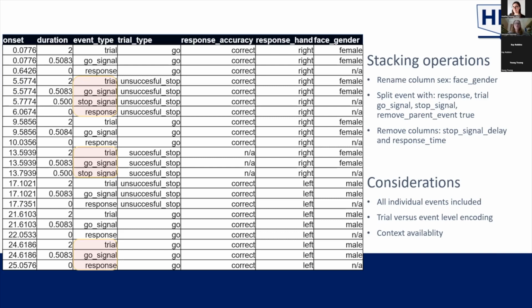The last thing that we did was we removed the columns response time and stop signal delay, and this is because the information is now represented completely in the first onset column as well. So it's not necessary anymore to keep it active. We think that running operations like this and creating an end file like this that has both trial and event level, all individual events represented and context information available, is the best way to overall try to design your event file.